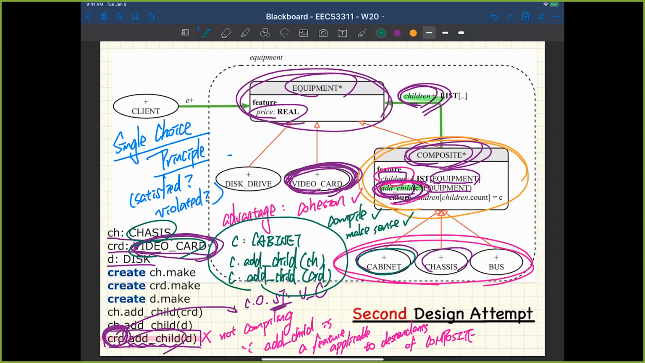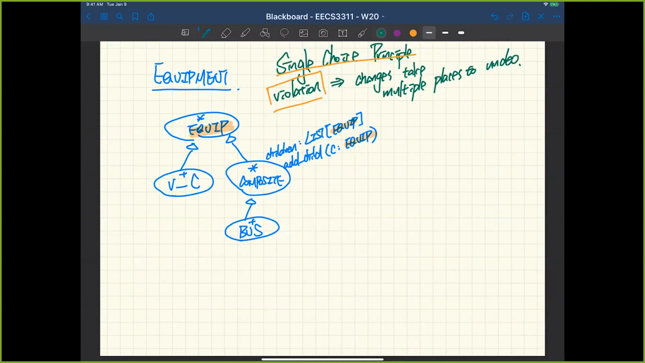Okay, let me try to see. So if I understand you correctly, you're basically trying to explain to me why single choice principle might be violated, right? So what you're trying to say is, let's say I add a new class over here for the composite, for example, maybe class C. It's just another composite component. The purple one is basically the new composite class I'm trying to add. Would this actually violate single choice principle?